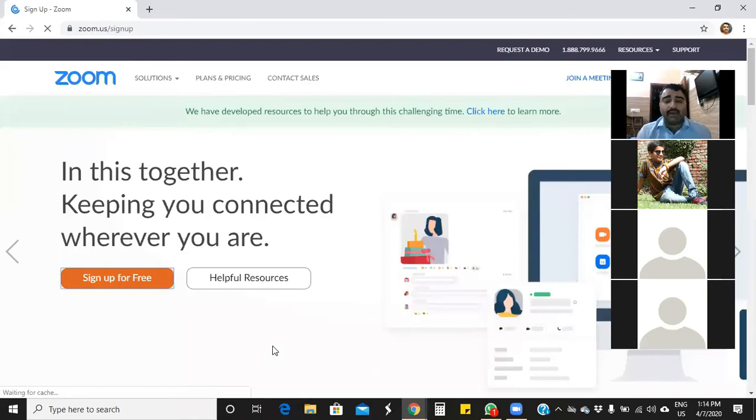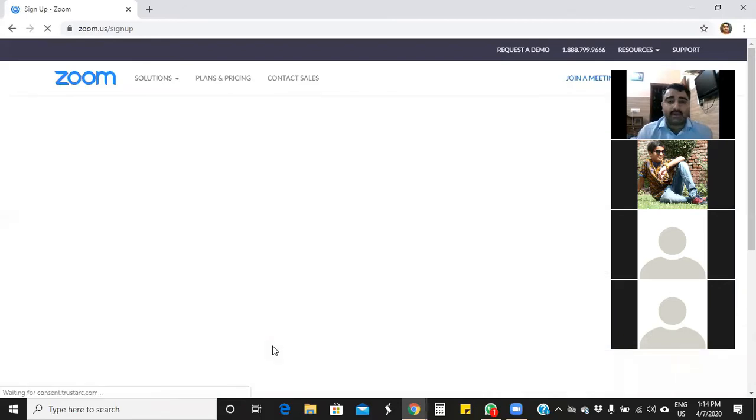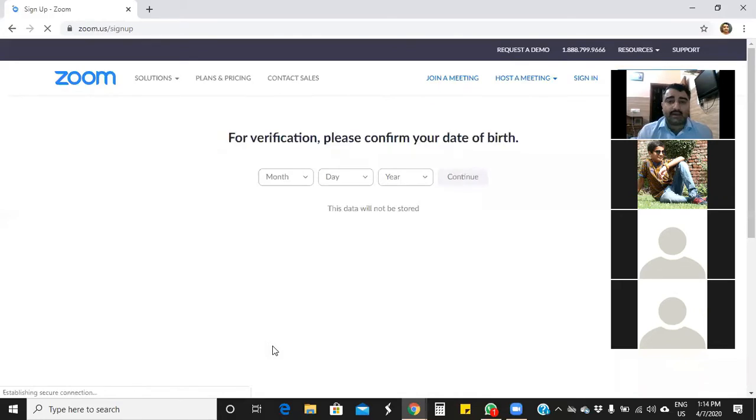When you click here, it will ask for your date of birth. You have to enter and verify your date of birth. After that, it will ask about your account details. You can create your account using your email ID, your Google account, or your Facebook account. All the methods you will get there. You have to select a method and follow the steps, and after that you will be able to register yourself on the Zoom account.